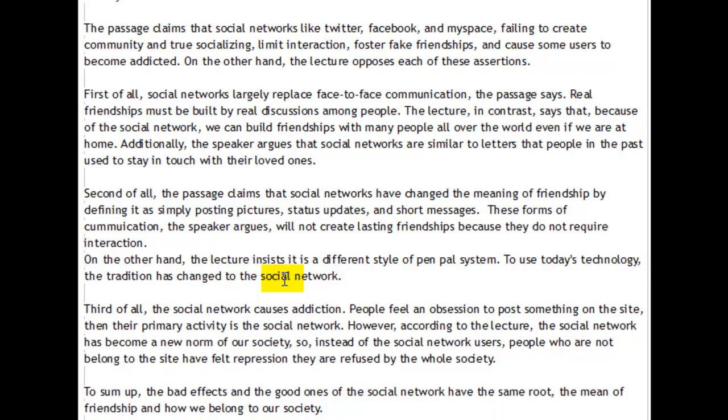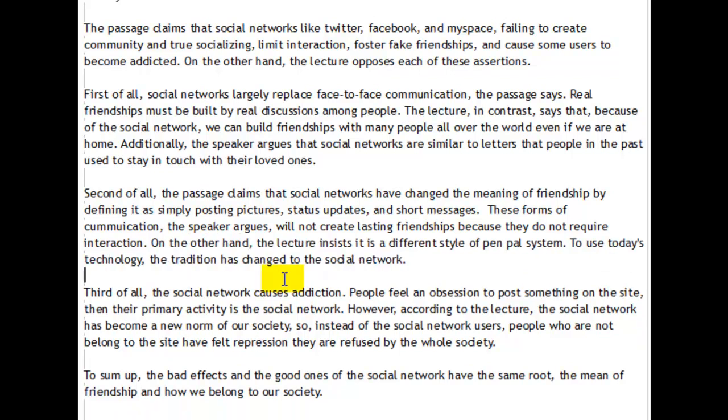You know, one thing that I like about your essay, I think that works really well, is you're pretty careful. You're using those transition words at exactly the right moments, I think, of your paragraphs. For example, on the other hand, you say the lecture insists is a different style of pen pal system. So it's a different style of pen pal system, not unlike those used in the past.